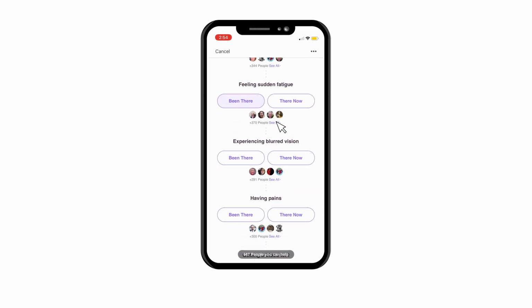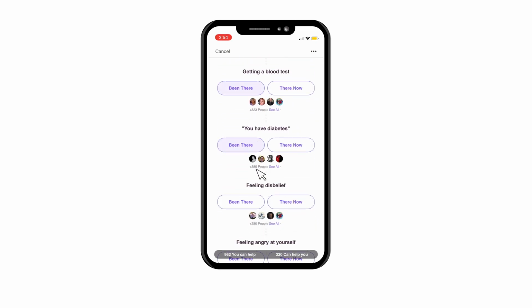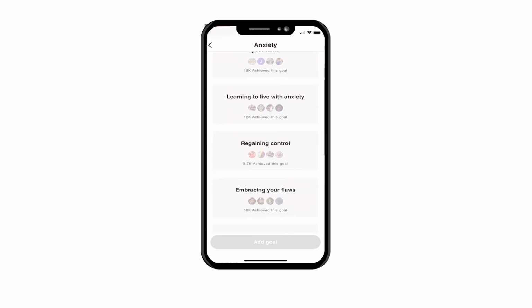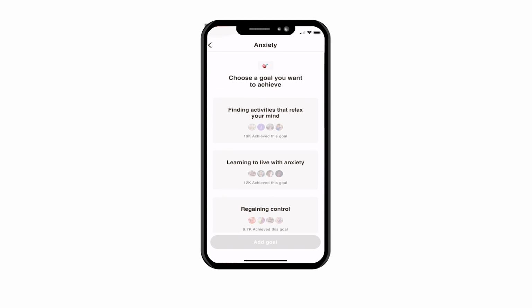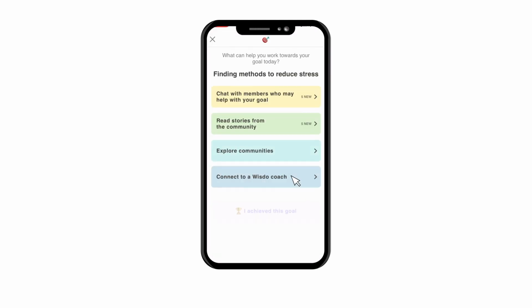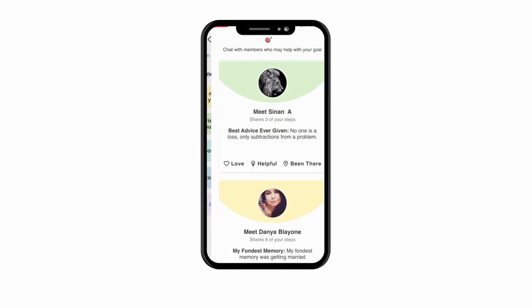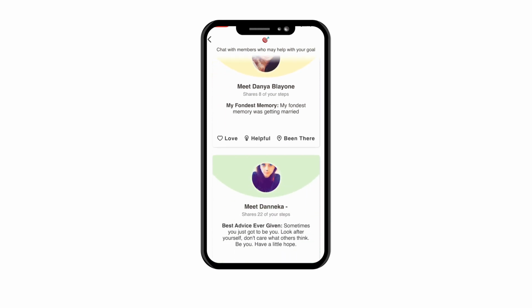On average, users share 18 steps, providing us with a wealth of data on their life experiences. Next, we ask them to pick 3 goals they want to accomplish while using Wisdo. These goals correlate both to the specific community they selected as well as their unique journey. Now, armed with in-depth understanding of each user, we're ready to deploy our AI engine to improve their social health and track their progress.